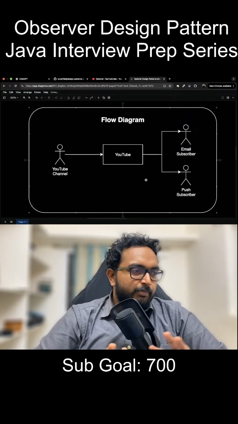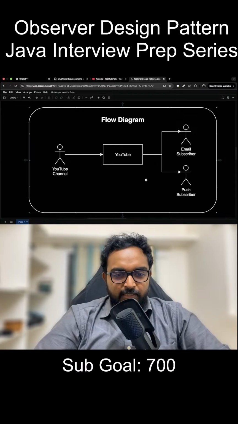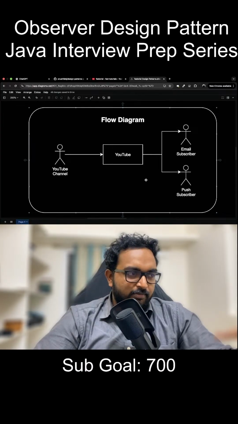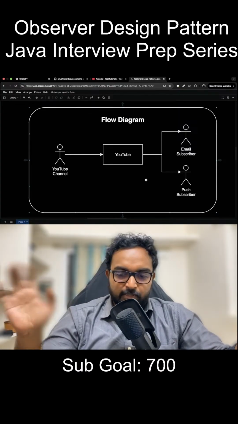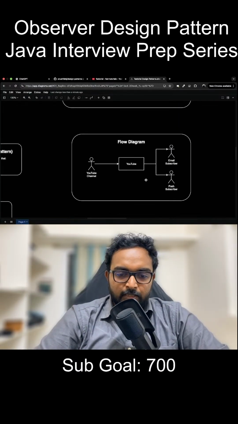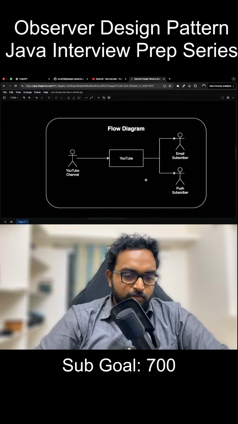So this is the simple flow diagram. There is nothing very complicated in this observer pattern. You just have the publisher, the producer, on the left, and the subscribers on the right. Simple. Now let's move on to the next item.